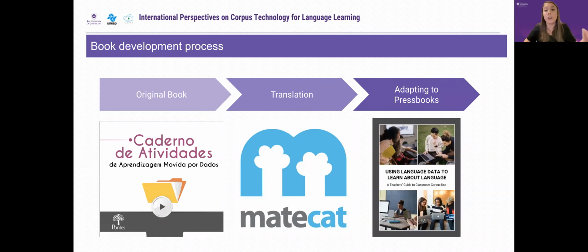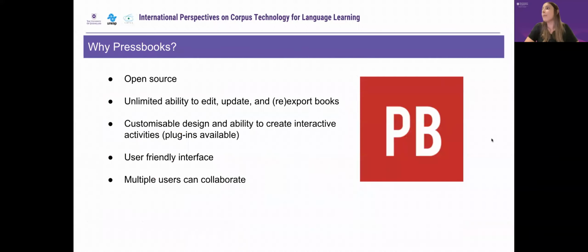So Pressbooks is an online open source tool I'm going to show you very soon. And then we decided to use this tool because it gives us the ability of creating some interactive activities. And that's why we needed to do some adaptations, because the original version of the book was just on paper. So we had to adapt to make it suitable for an online environment. So why did we decide to choose Pressbooks and to publish our book using Pressbooks?